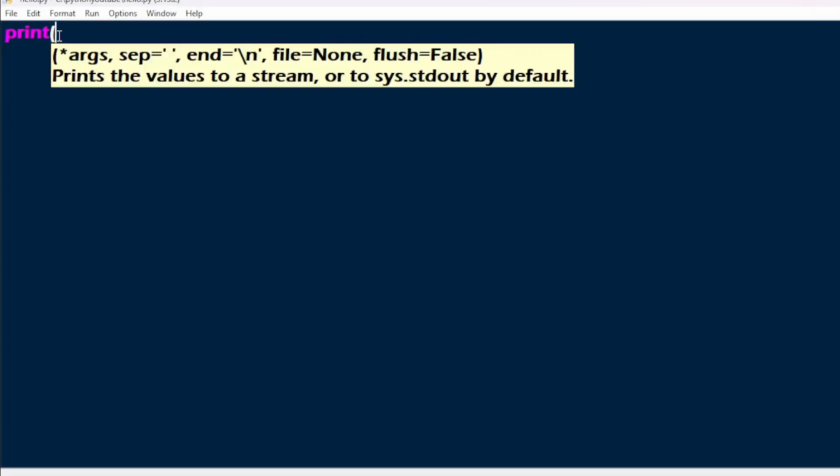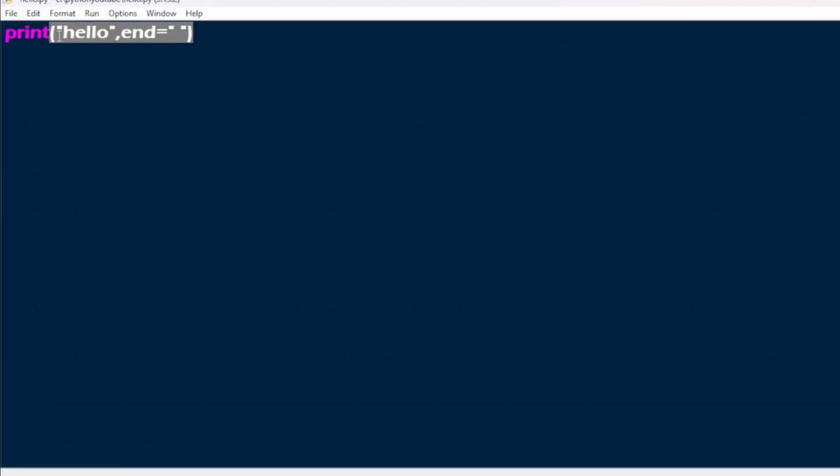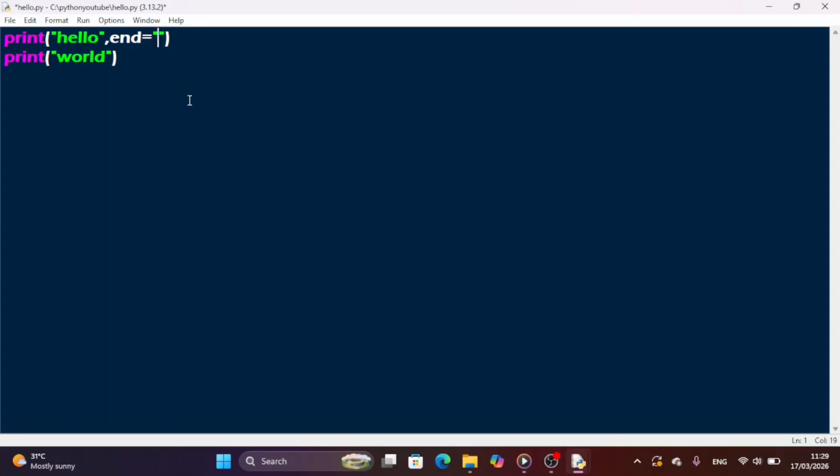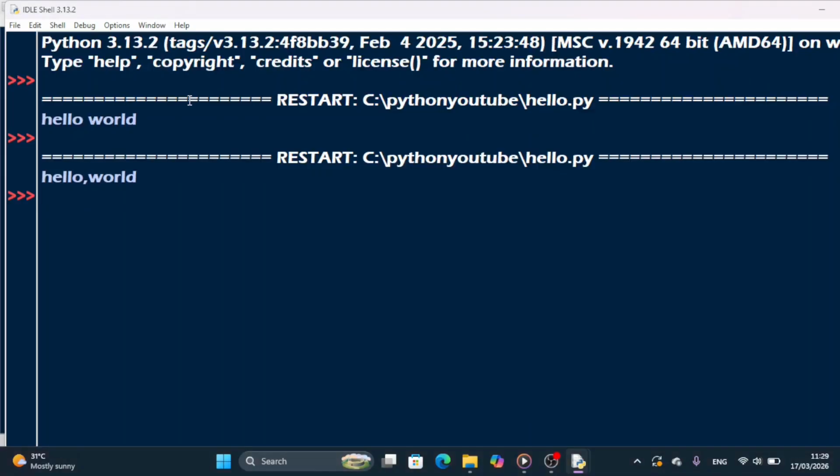Next is the end parameter. Normally, each print statement goes to a new line, but with end, we can control that behavior. Here, we used a space as the end value, so the next print statement continues on the same line. You can also use other values, like a comma or any custom text inside quotes.